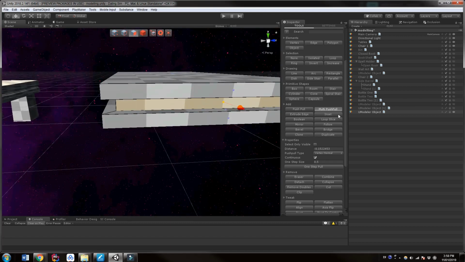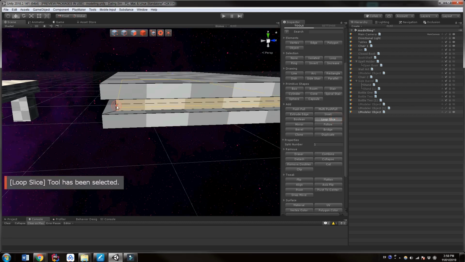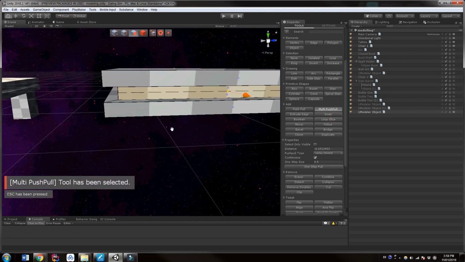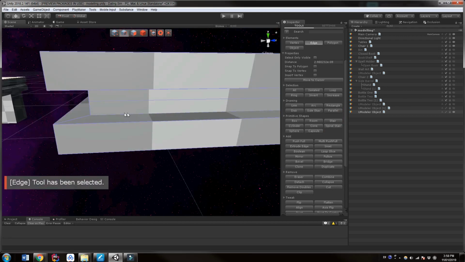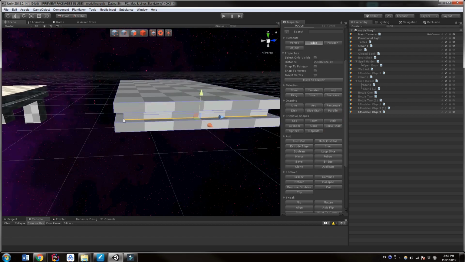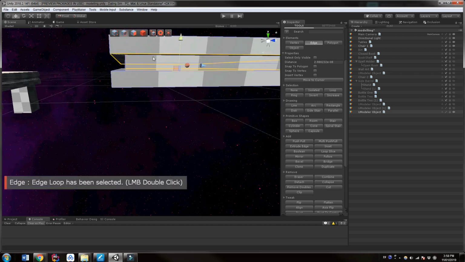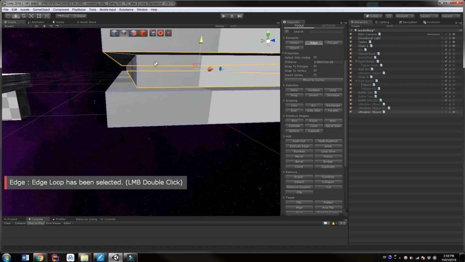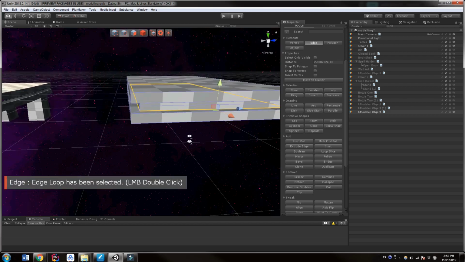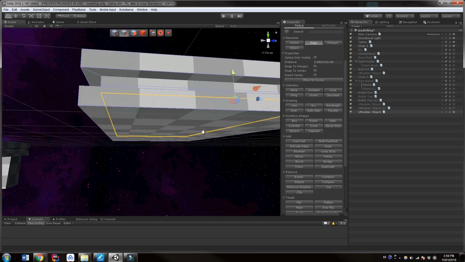So the next thing I'm going to do is just add another loop slice in here, right in the middle. And now that loop slice in the middle, let's see if we can grab these edge loops. I'm not sure if this is possible or not. Okay. That's not the slice we want. There we go. Yeah, so sometimes this can be a little bit touchy.